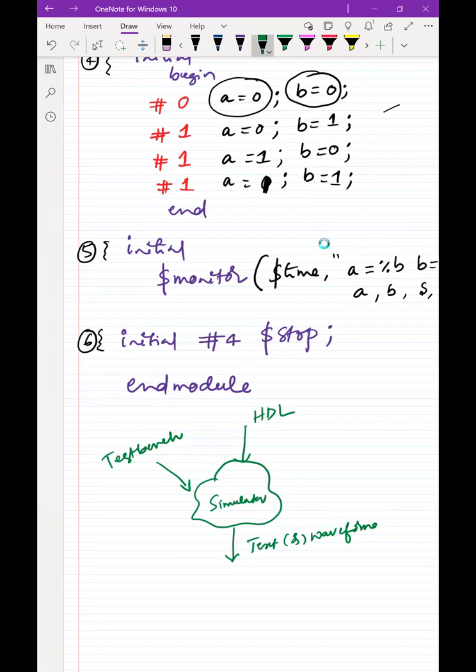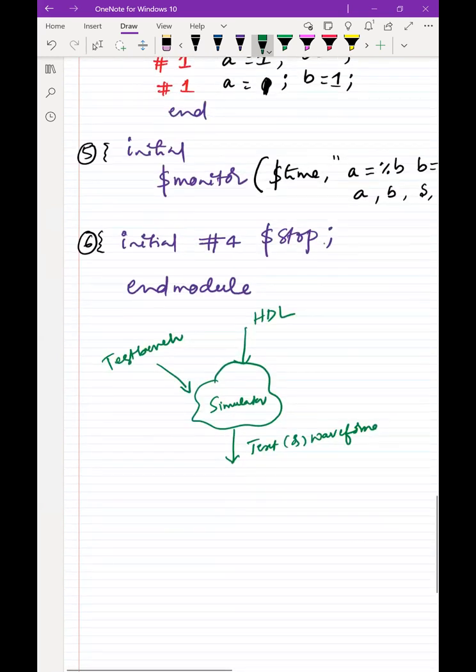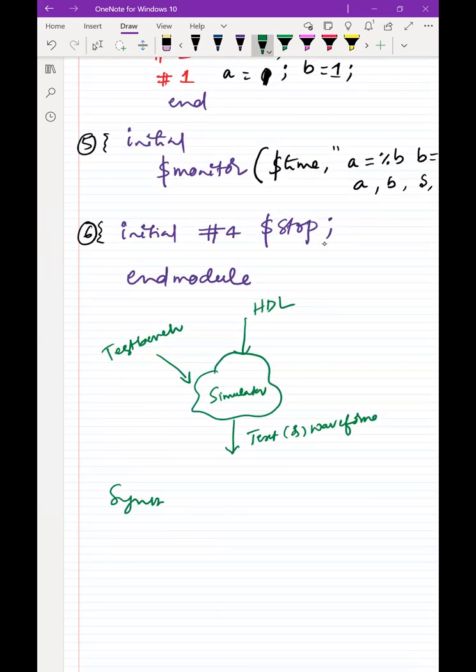So far so good. If you have any doubt, please raise your hand. Otherwise, I'm stopping here, and in tomorrow's class we are going to see what is meant by synthesis.